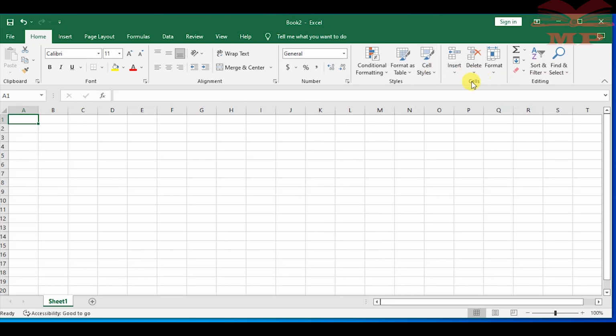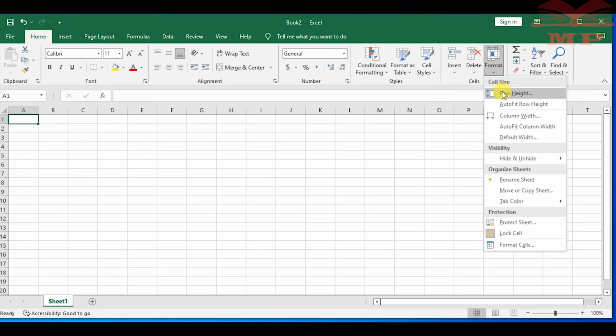Now under cells, this provides formatting for cells. You can insert cells, of course, add cells, rows, columns, or sheets to your workbook. You can delete. You can format. For instance, you can format the row height, the column width, and other types of formatting. You can even lock cells.